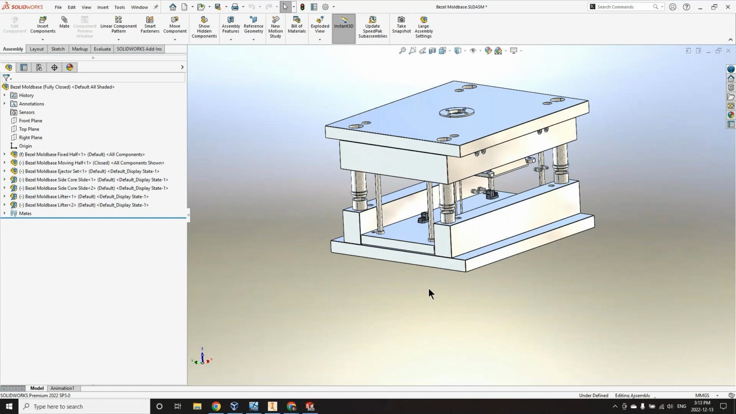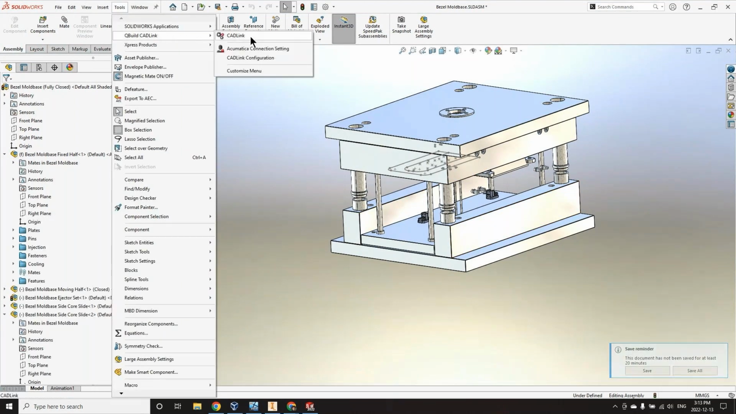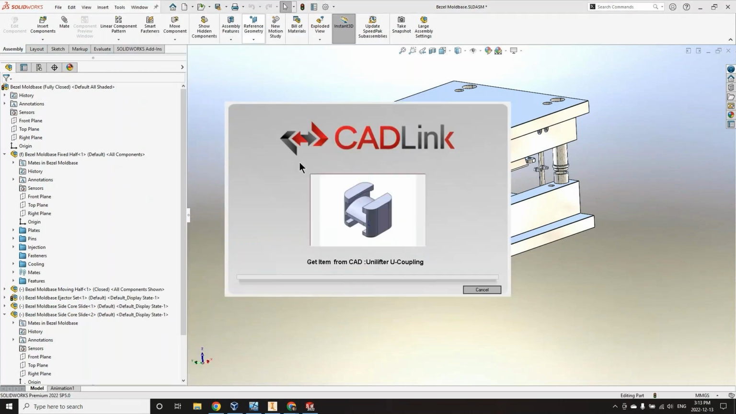Here, we have a multi-level assembly open in SolidWorks. Now, let's say you're an engineer who has just finished designing this item, and you're ready to enter the BOM into Acumatica. You can launch CADLink directly from your CAD interface through this add-in. Then, CADLink will compare all of the components and their properties like item number, description, and quantity with the corresponding items and BOMs in Acumatica.